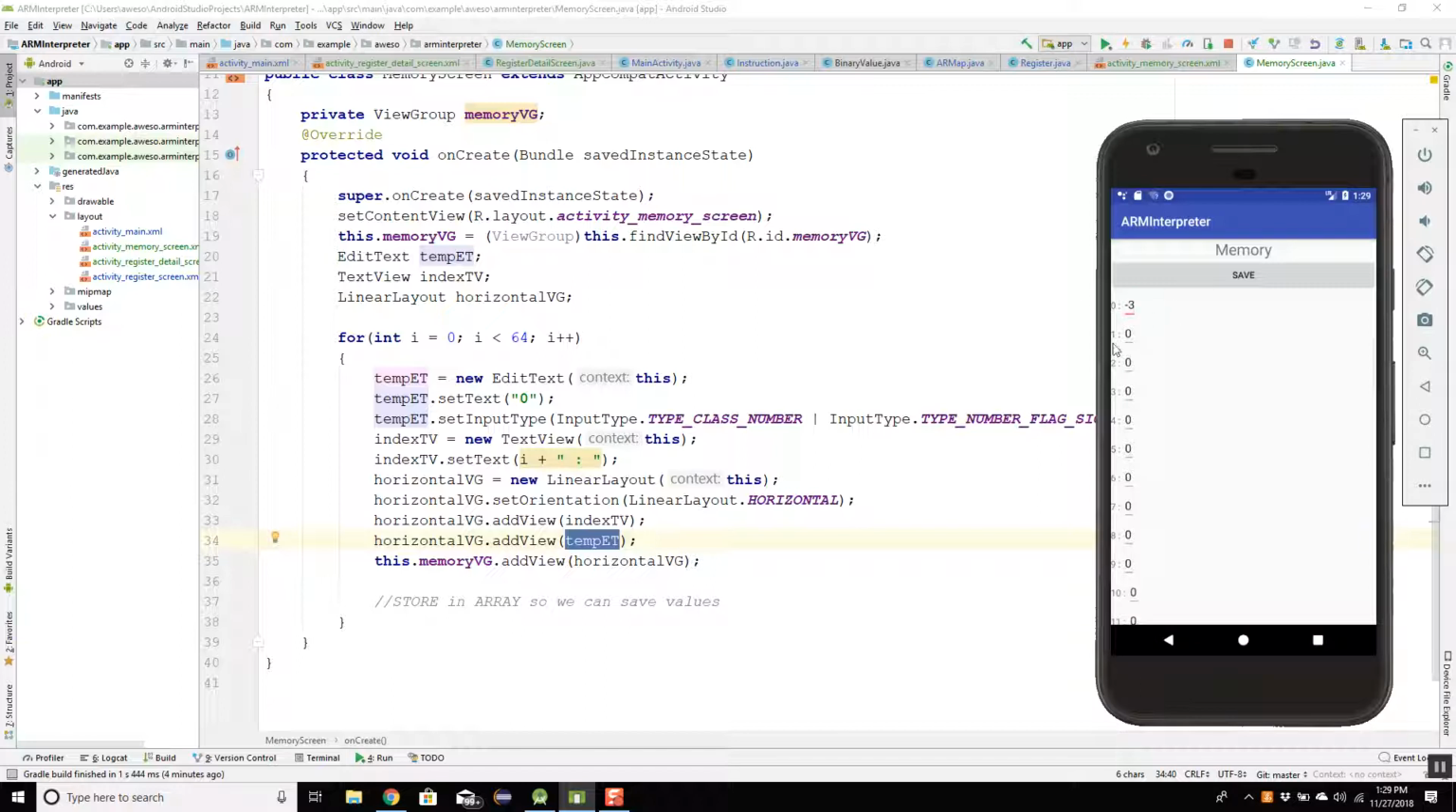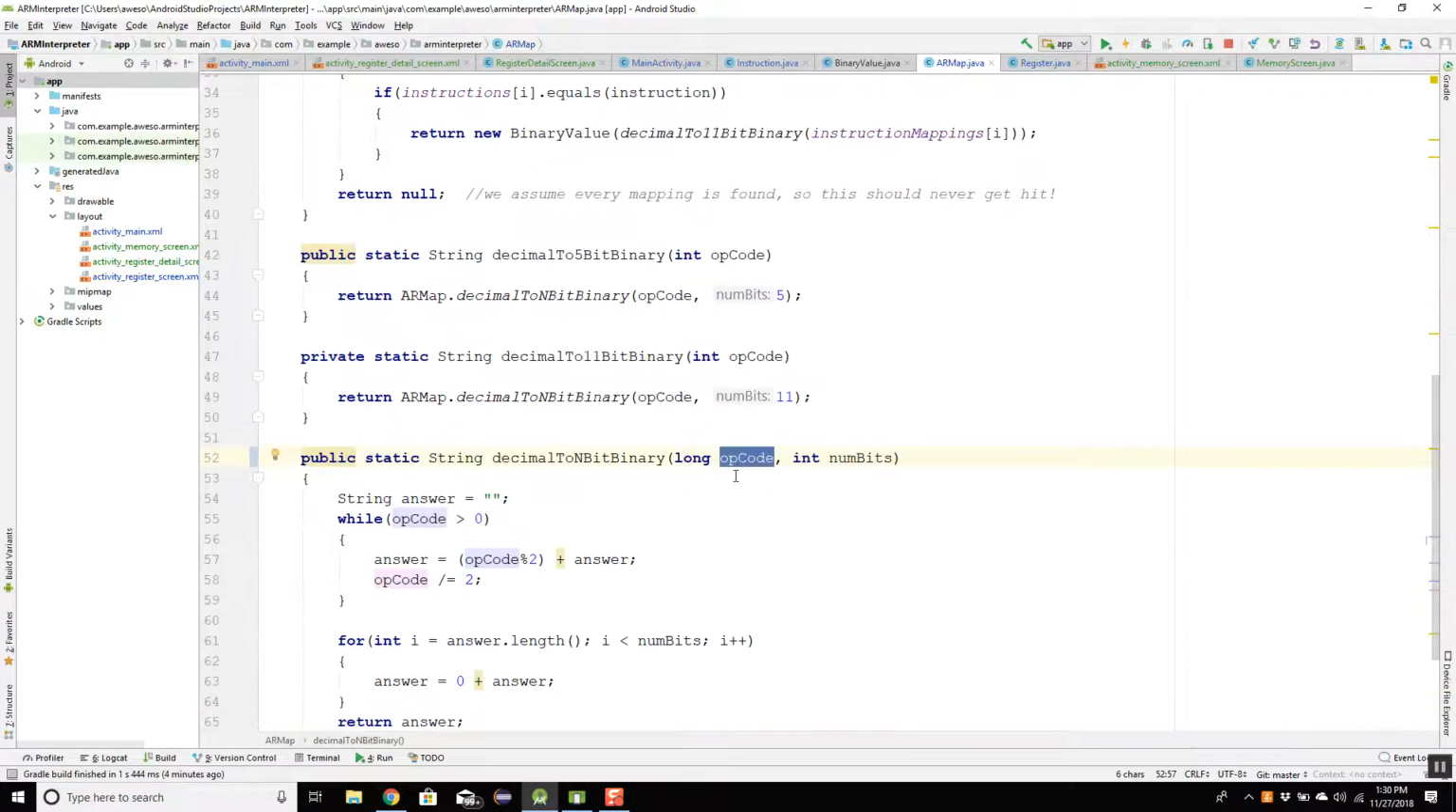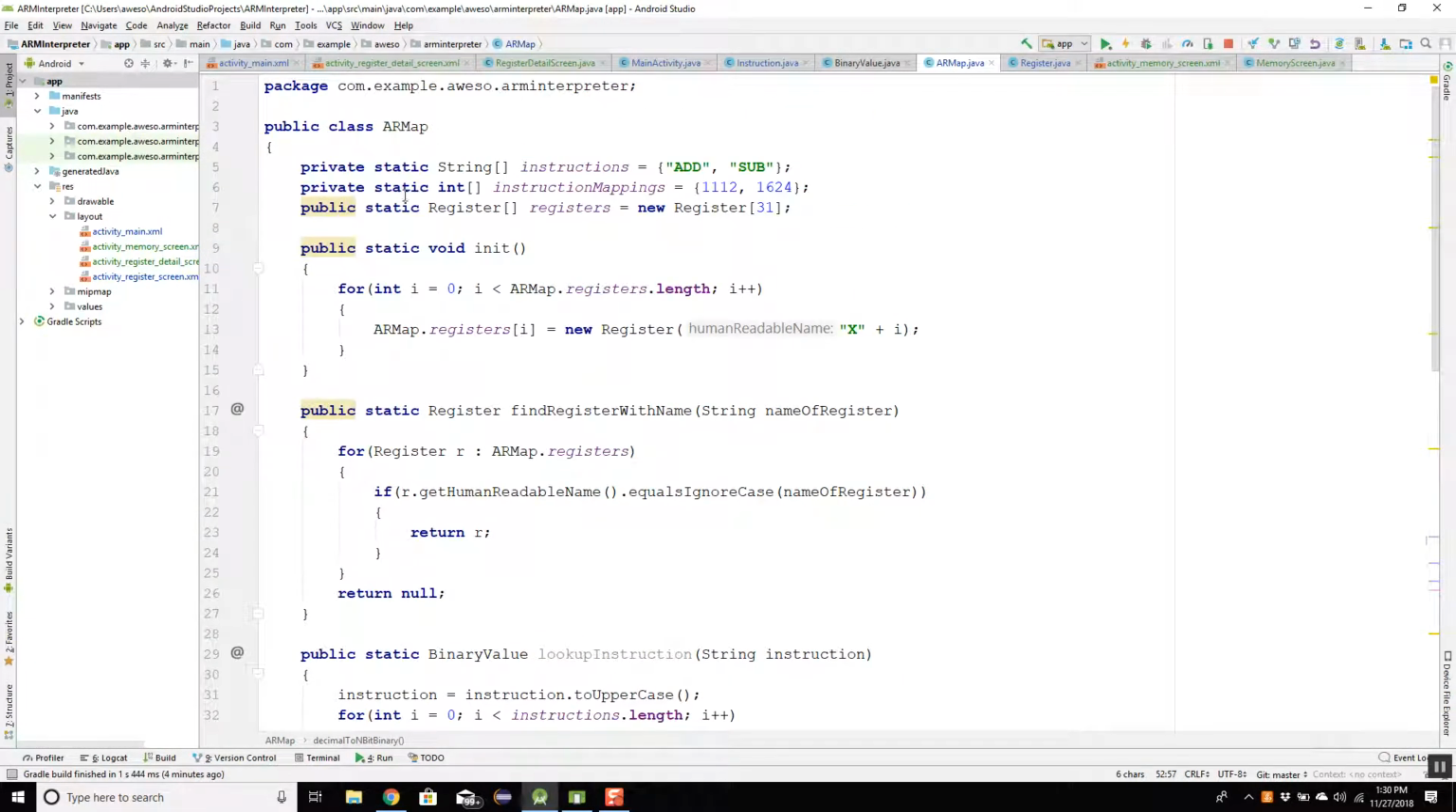Now, ultimately, when I put a -3 in there, like at bucket 0, and I hit save, I want something to happen, right? I want my memory to actually change, just like we had our registers change. So I'm going to need to have a way of storing memory. So again, we're going to put this inside of our global AR map thing. We already have our registers in there, right? Okay, so our registers is an array of registers.